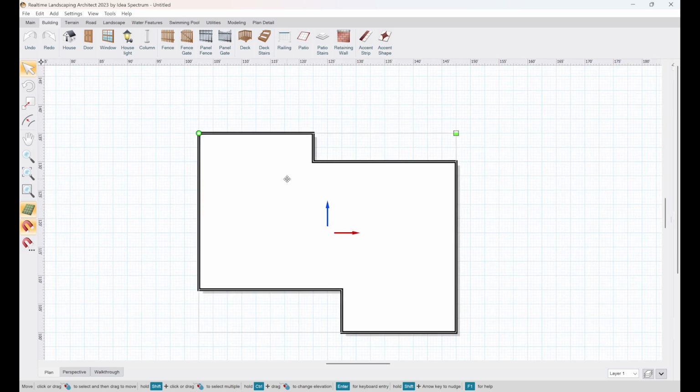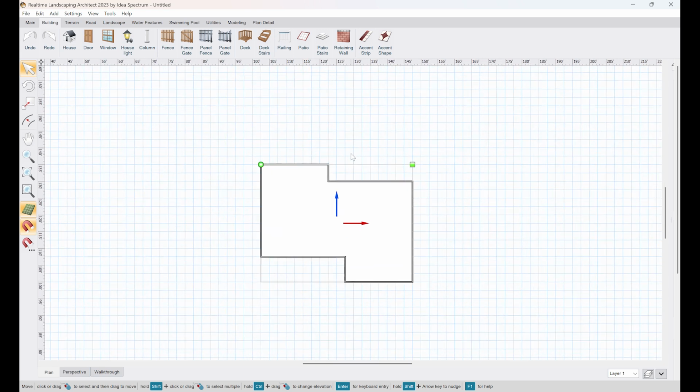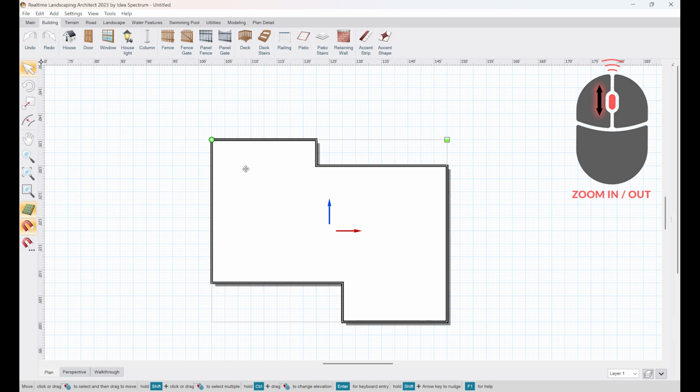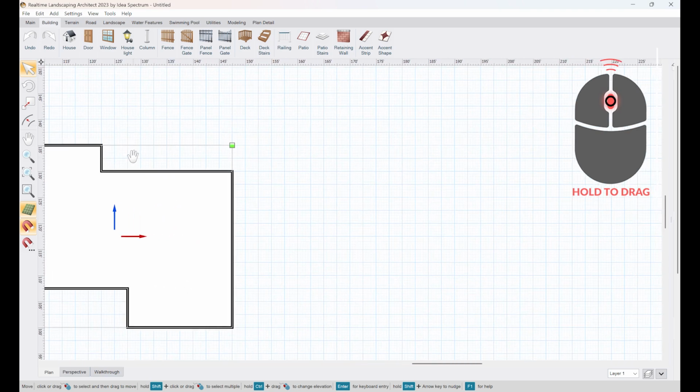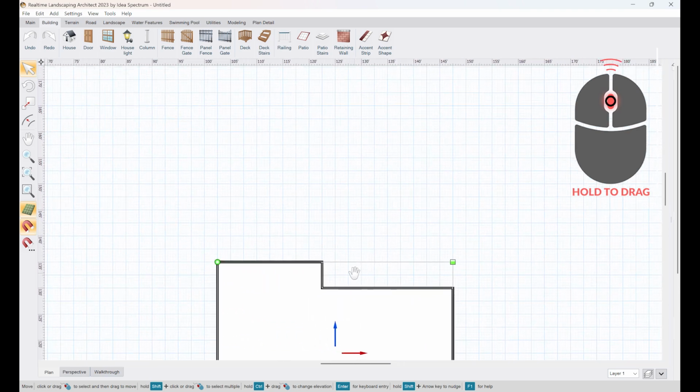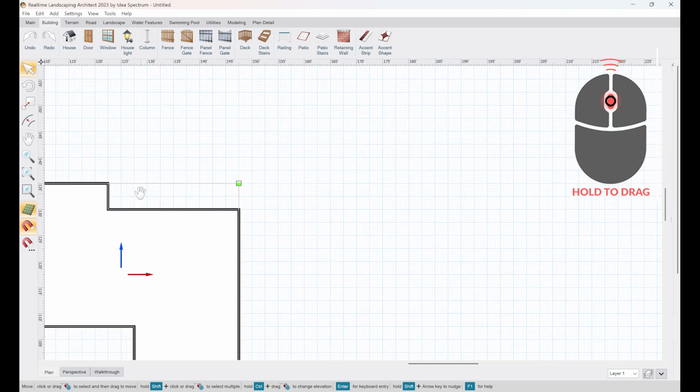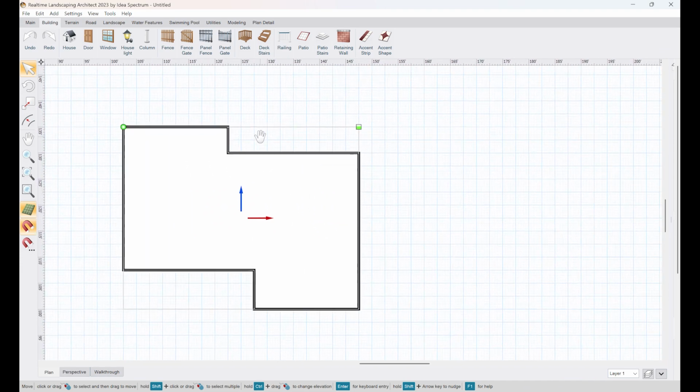Here's a helpful tool to move things around, so you can zoom in and out. But if you want to move left or right, if you press down the wheel on your mouse, a hand will show, and then you can move the entire screen with the pressed down wheel.